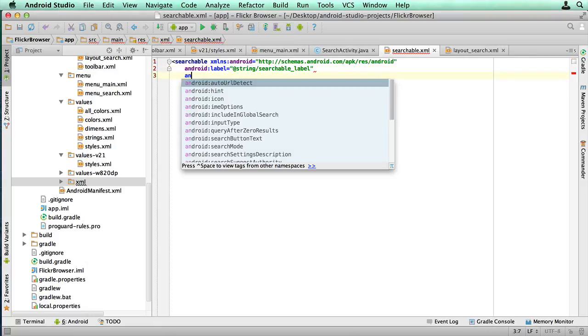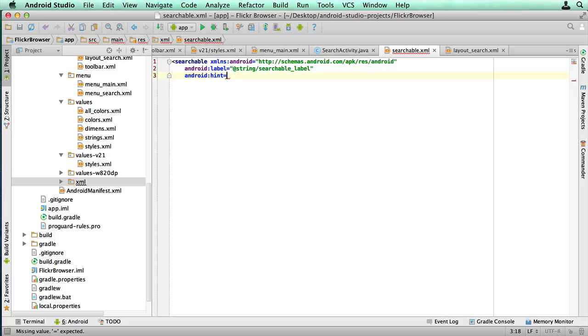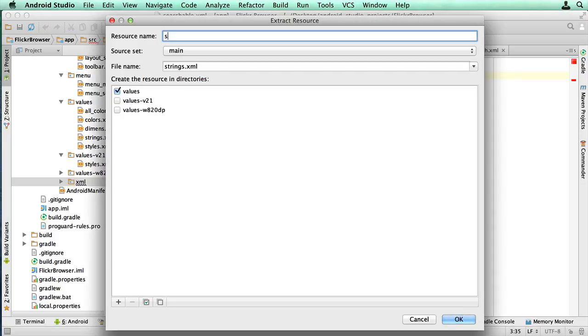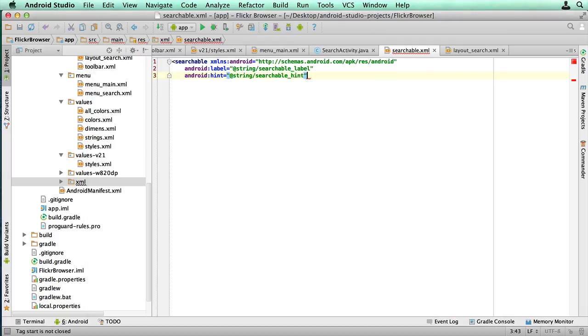Then we also need to add a hint. A hint is that little bit of text you see showing up in a field, which gives you a hint of what to type, which then disappears as you start typing. So we're going to call that one, let's put enter photo tags, because this is what we'll see on the screen in that field. And again, I can do an Alt Enter, and we'll call this one searchable hint. Okay, and that's it. That's the only two parameters we're going to specify at this time for searchable.